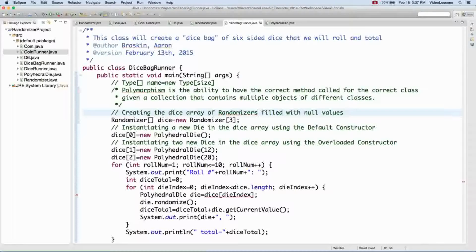So now it comes time for us to instantiate the first element of our array. And let's, instead of making dice 0 a polyhedral die, let's instead make it a coin. Is this allowable? Well, we can see right off the bat that so far Eclipse is just fine with allowing us to do this. It hasn't detected any syntax errors, which should be your first clue that yes, in fact, this is allowed. You can store a coin object in an array of randomizers because a coin is a randomizer.